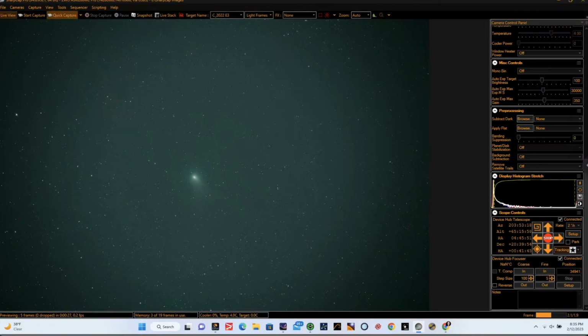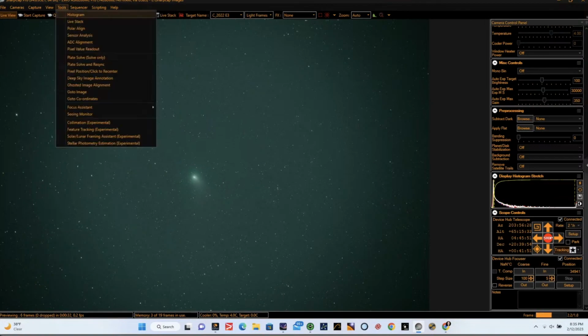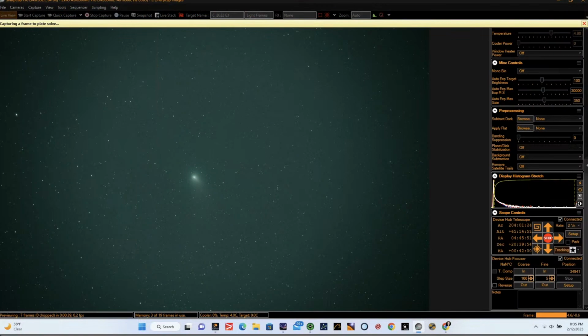Well, let's go ahead and just complete the process here. So if we go up to Tools, we can go down to an item here that says Plate Solve and Resync. And what that will do is figure out what the telescope is actually looking at versus where it's supposed to be looking, which is where that crosshair is. It's going to try and line those things up. So it's going to try and put that comet right in the crosshair.